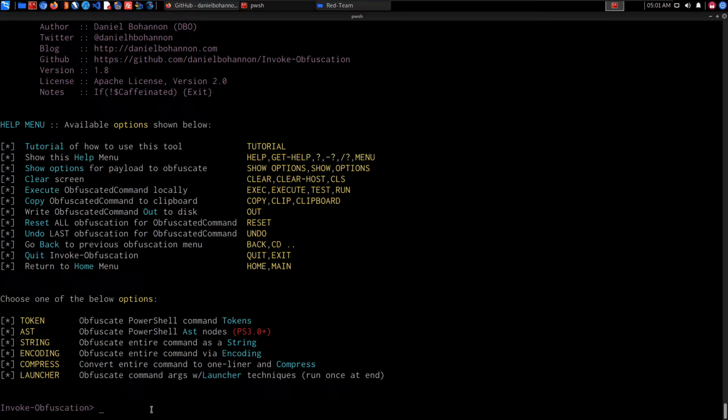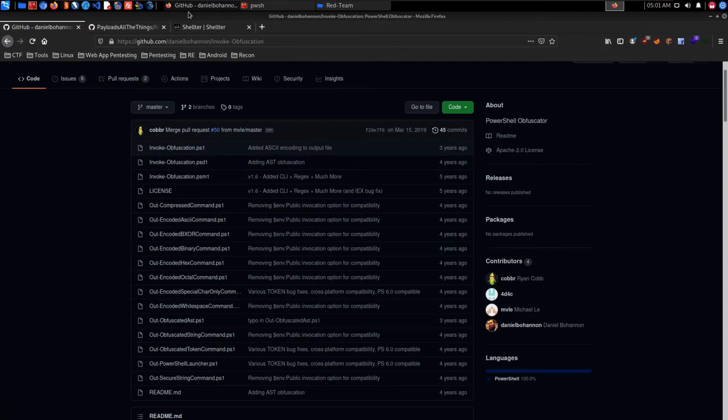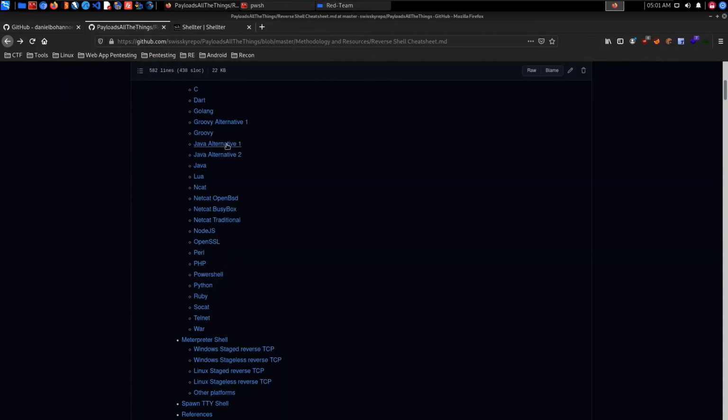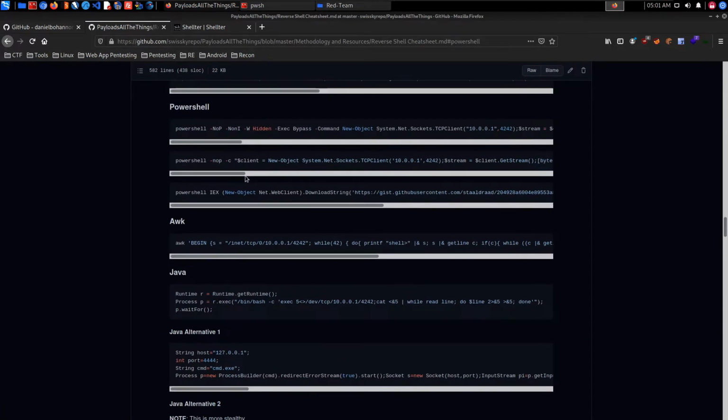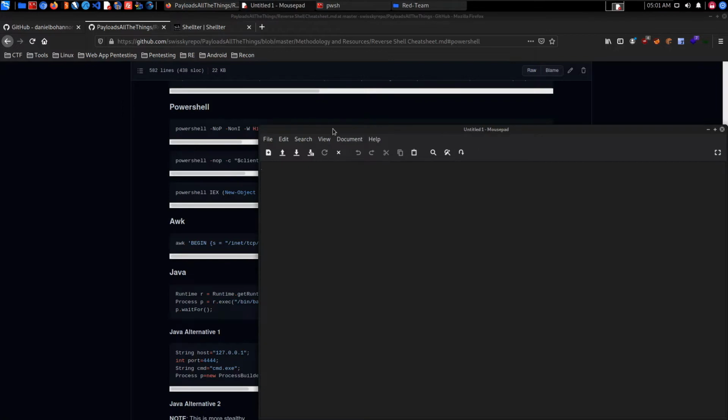So the first thing we can do is get our PowerShell reverse shell code. You can find that using the link in the description to the payloads, the all-the-things GitHub repository, and we're looking for a PowerShell reverse shell. We can use any of these commands here. In this case, I'll use the second one. I'll copy that and open up a text editor here.